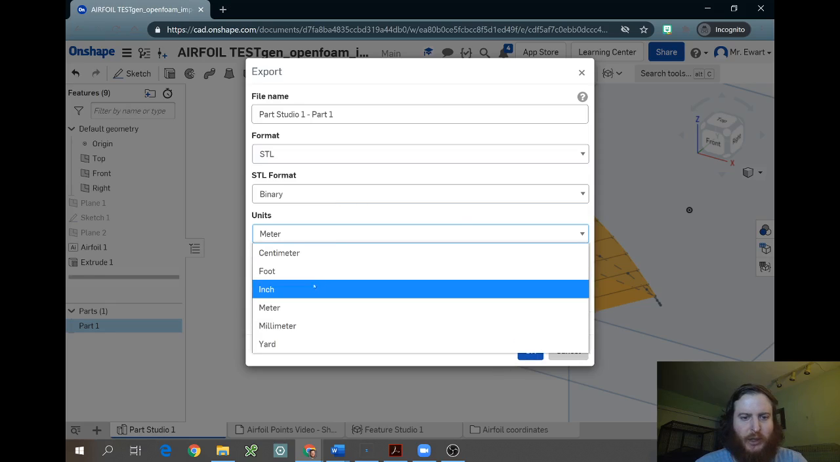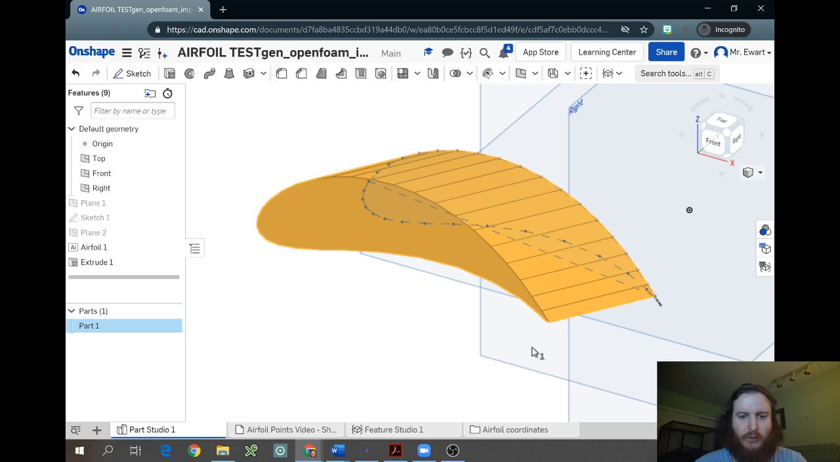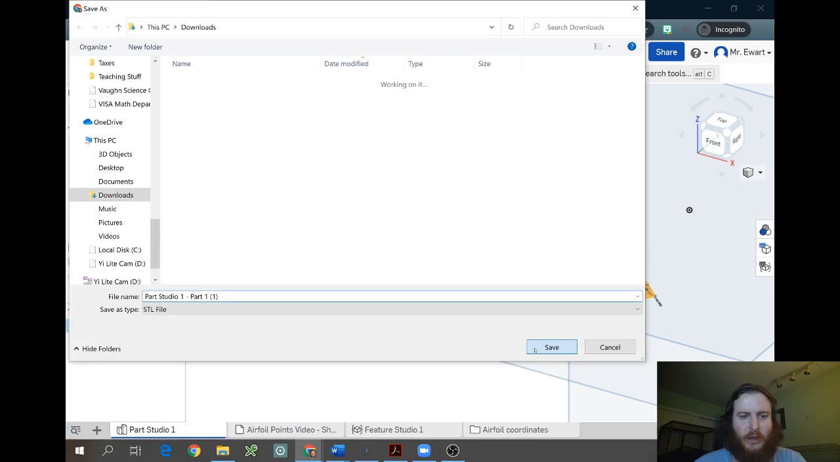So if you were in inches, then, you know, 4 inches. If you're in meters, you would do it with meters. Then you'll press OK, and we'll download this file. And so that's something that you can submit to your teacher.